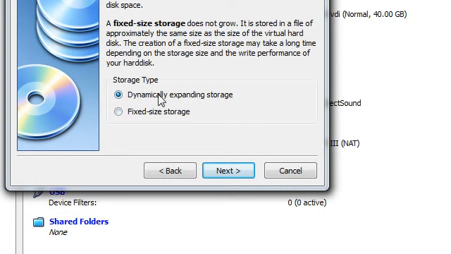Here you have two hard disk types: dynamically expanding storage and fixed size storage. Fixed size storage means it's fixed, and dynamically expanding storage means the more data you add to the virtual machine, the more space it takes up in your real operating system. So say if you only have 8 GB on your virtual machine, it will only show 8 GB on your real operating system. I like dynamically expanding storage because it doesn't take a lot of space.